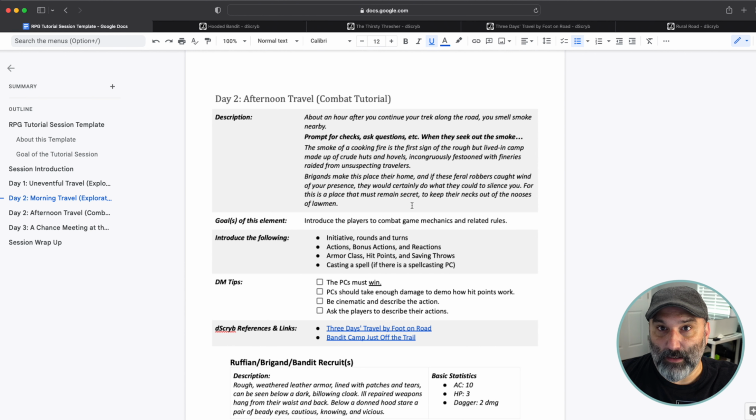You can have this be complete theater of the mind, because what's happening here is pretty basic and you're doing it just to explain certain things like initiative and rounds and turns and actions and bonus actions and things like that as you go. Don't get too deep into all your explanations here.